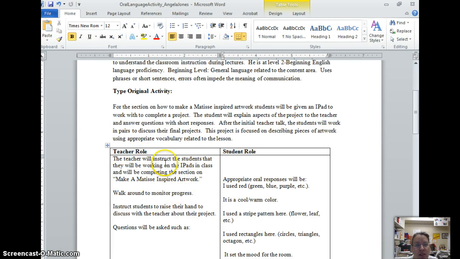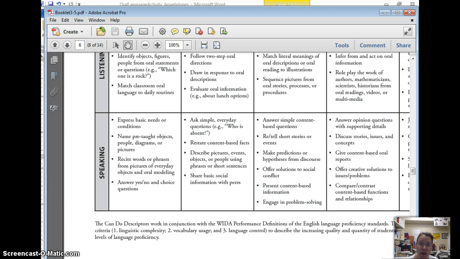The teacher will instruct the student that they will be working on the iPads in class and will be completing the section on Make a Matisse inspired artwork. Alright, so let's see. Students have to listen to the directions that the teacher says. So perhaps the teacher can ask the students to repeat back the instructions to her. This is also oral language production. Let's see if our WIDA can-do descriptors will help us do that.